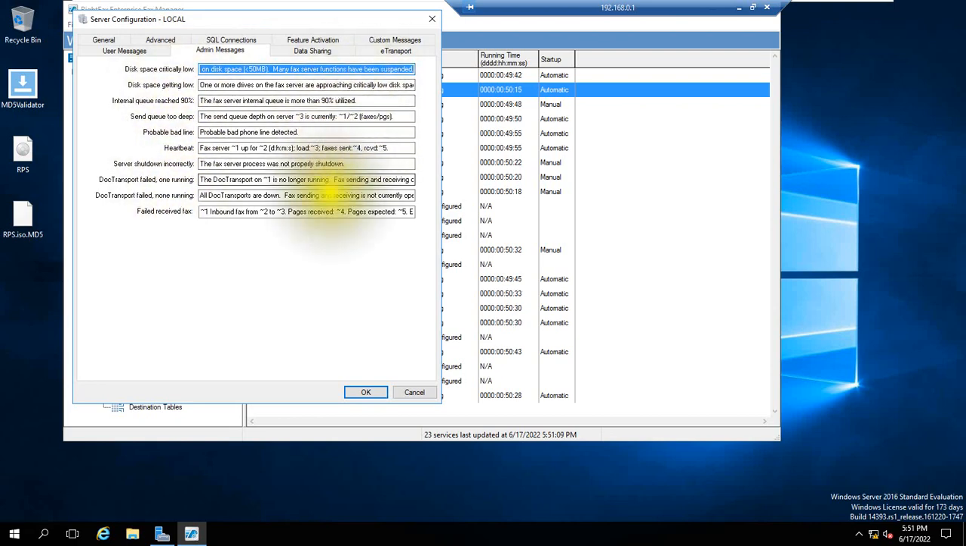You can configure those messages, so the admin will be able to identify very quickly: oh okay, this is the situation, I need to take this action now. That is all about creating multiple messages for users as well as admins. Okay guys, there is nothing much here. You can see what you want to configure, like server shut down incorrectly. What will happen here? The fax server process was not properly shut down.